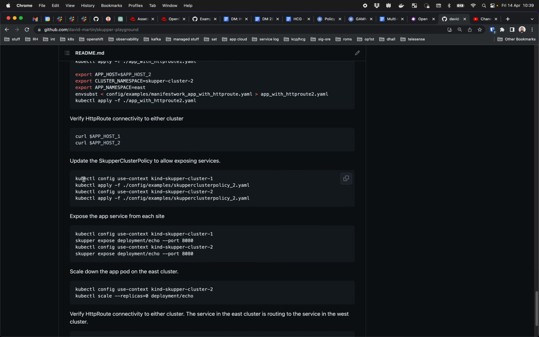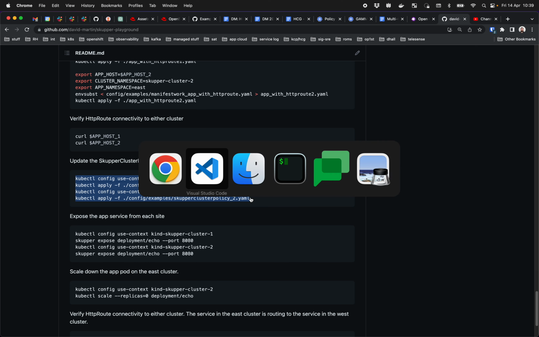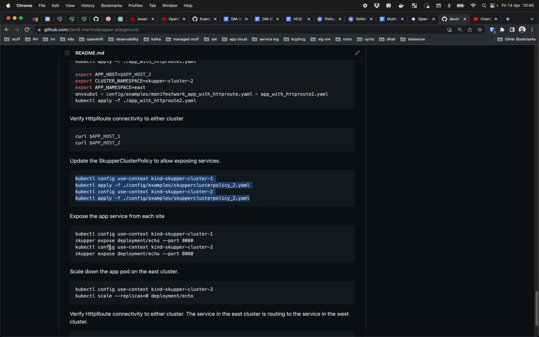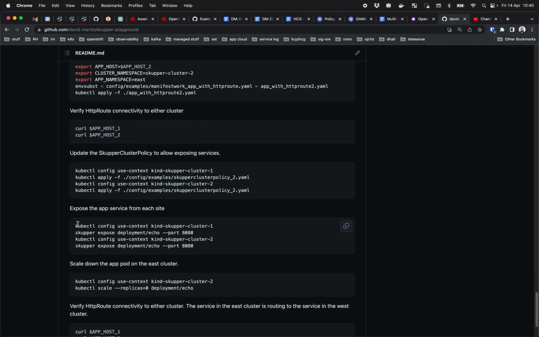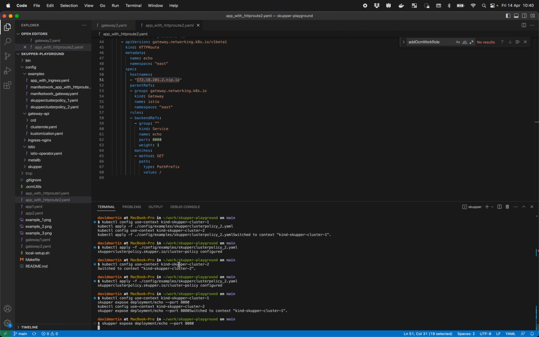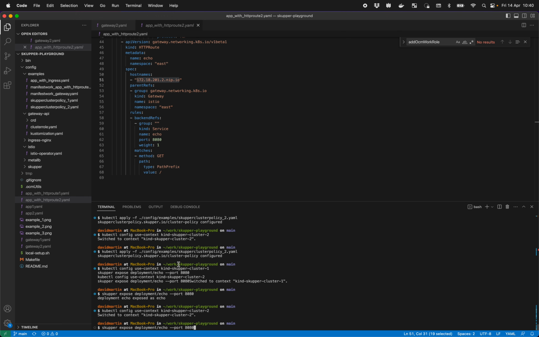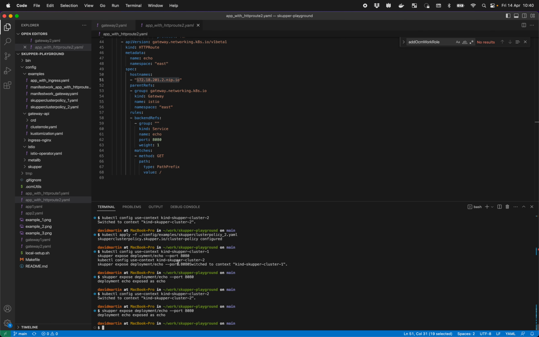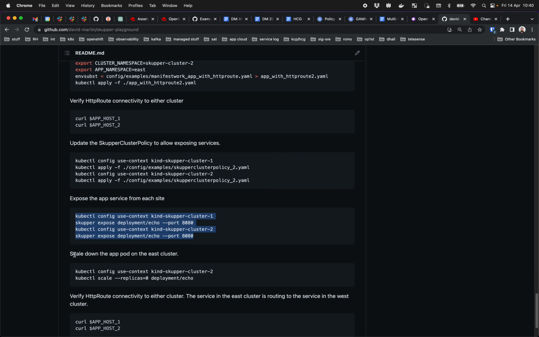So let's update the Skupper cluster policy to allow us to do that. Then we'll expose that service in both directions. We're going to scale down the app pod in the East cluster.